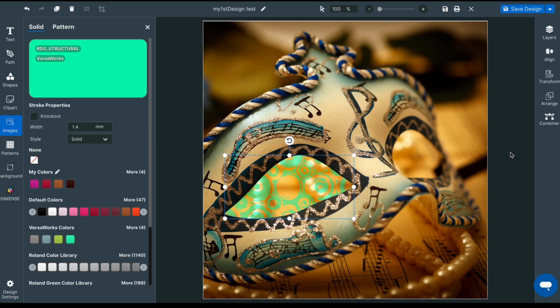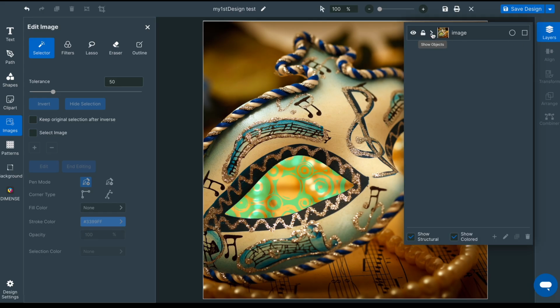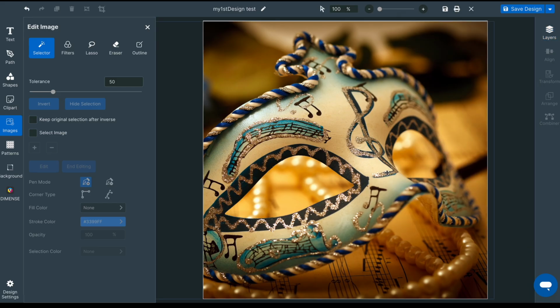For the other eye in the mask, I repeat the process. Open the Layers tool, lock and hide the sublayers containing the existing paths. Double-clicking the image to activate the image tools. Use the Selector tool to select the areas to be affected. In this case, I need to deselect areas and I press and hold the Alt key to subtract from the selection.